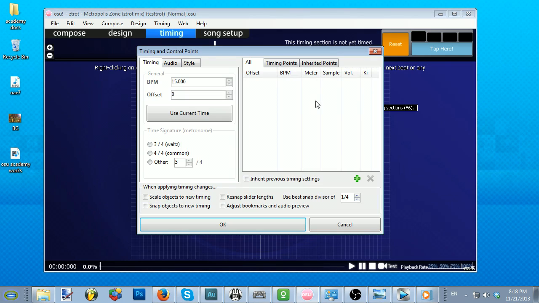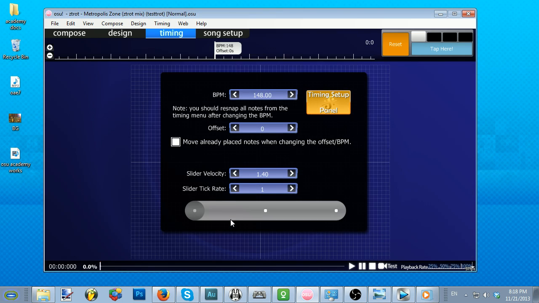This is where you can time your map. This can be either easy or hard, depending on if the song has multiple BPMs and if you have a good ear. I will cover timing in more detail in a future episode, but for now, we're just going to go ahead and skip over that.